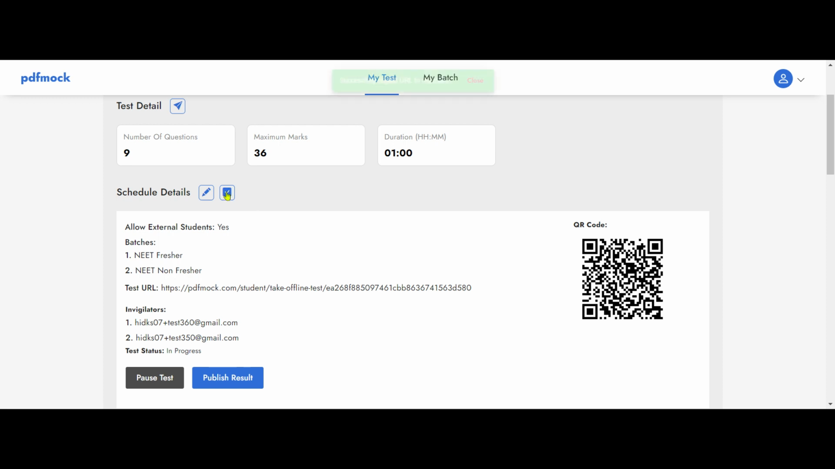So I copy the URL and send it to the invigilator, because we are supposing that students will not be carrying any phone in the examination hall. So we are giving it to the invigilator. So this is an invigilator layer offline test.